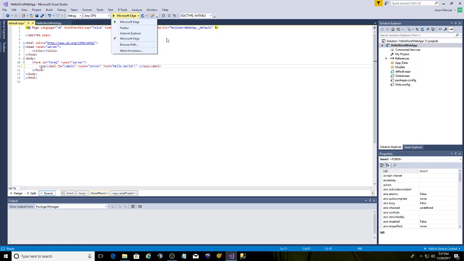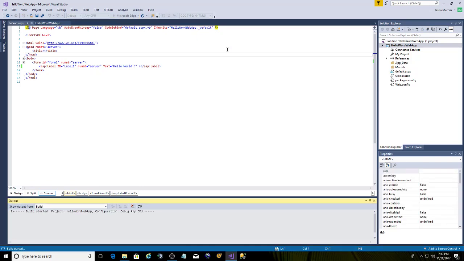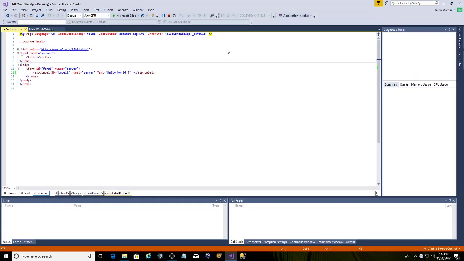So I'll run it on Microsoft Edge. So go ahead and just click on that green arrow. What will happen is it's going to build it, and then it's going to send it over to an IIS Express edition, which will run the website on your local host. As you see, localhost 64042 default. And then you see that we have Hello World printed up in the top corner.